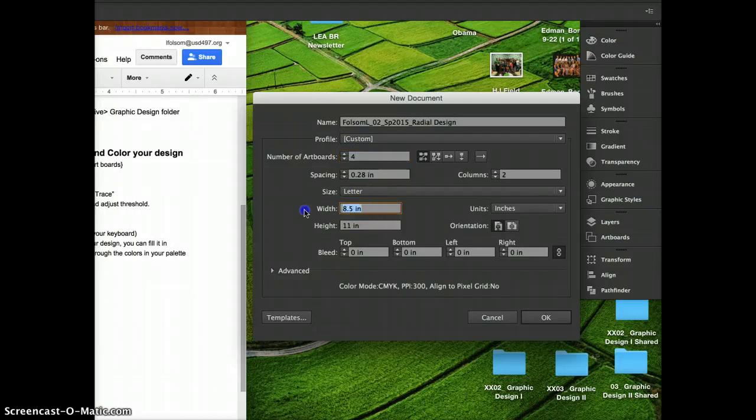And then for the size of this, we're going to make this a 6 by 6, and we're going to click OK.